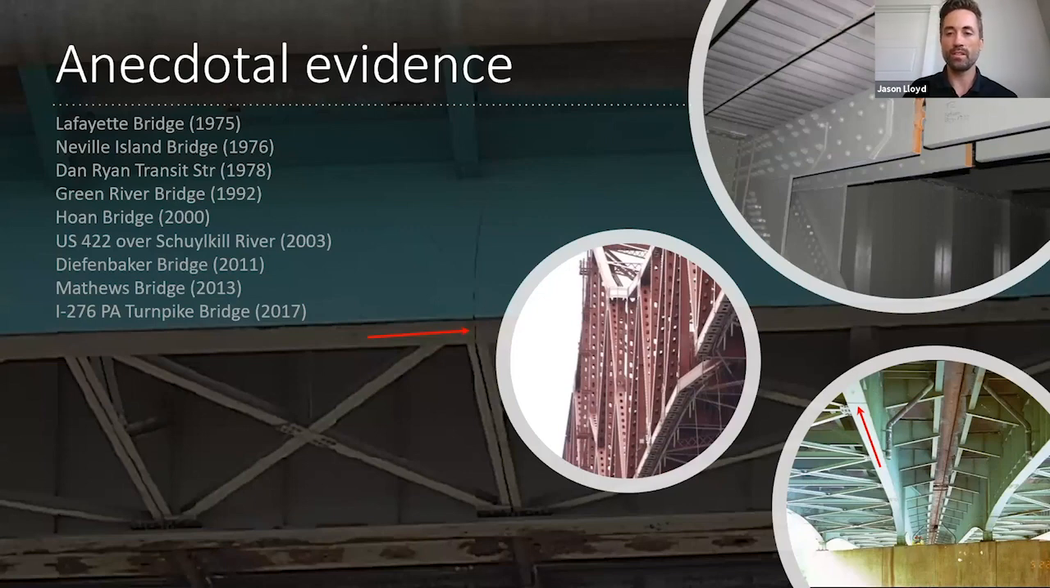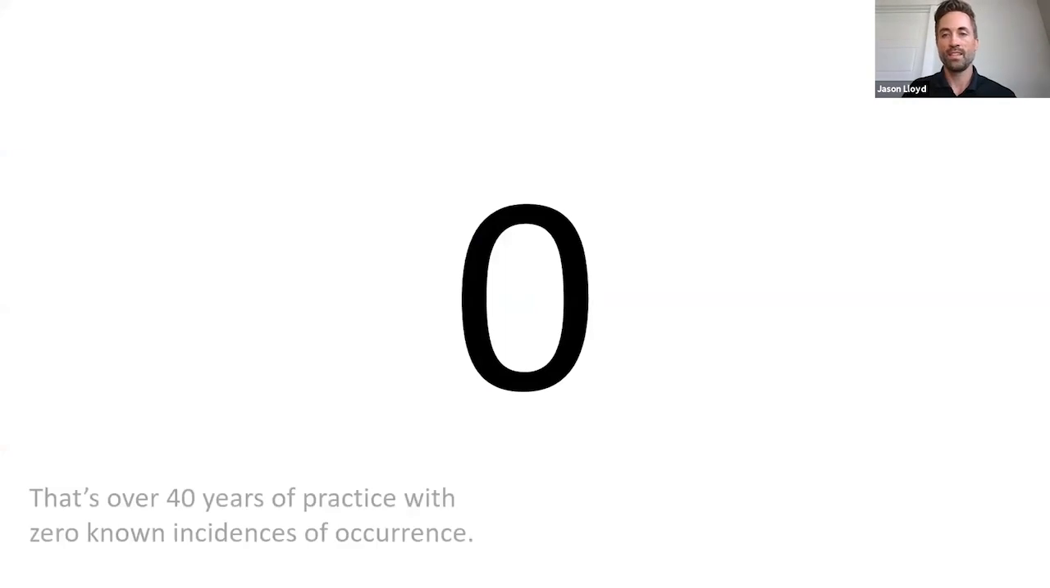So maybe now you're wondering, well, how many fracture critical members have fractured that were fabricated to the fracture control plan implemented in 1978? Well, if we make no exceptions and we count all of them, it's 0. That's over 40 years of practice with 0 incidents of occurrence. That makes likelihood very, very low.